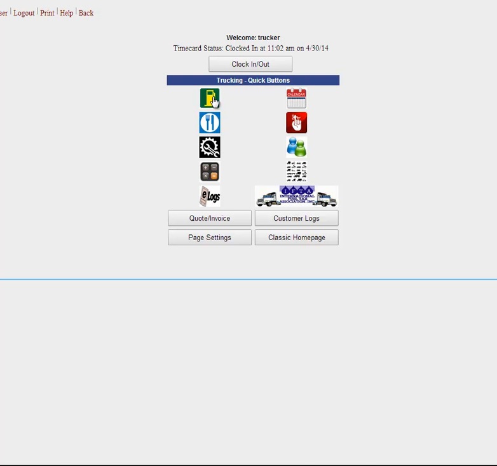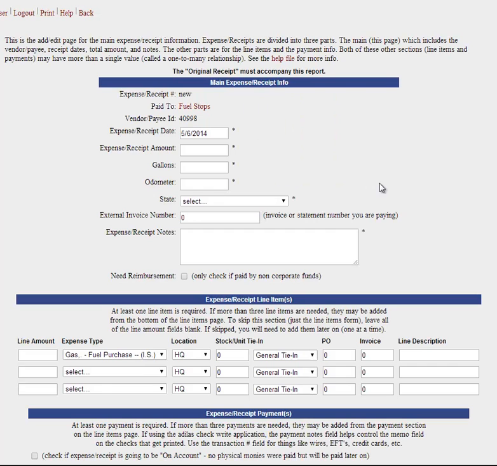So let's start out with fuel. You simply click on the icon. You'd put in the amount of the fuel. You'll notice the asterisk on the side there. Anywhere there's an asterisk, you're going to need to put some information in. So gallons, we'll just put 40.